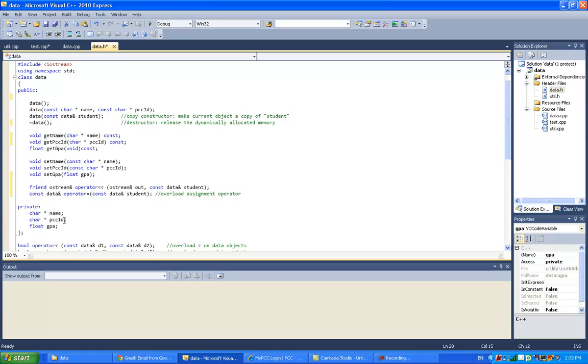I'm using a C string to model it, and it's a dynamic C string. So notice at this moment, those two are just pointers to a character array. There's no character array allocated yet. Now let's take a look at the public interface.